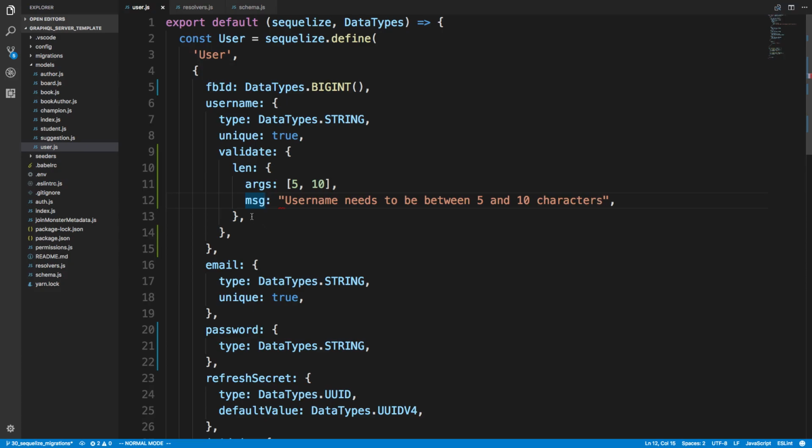And now I can do this for multiple things. You notice how for the length here, I'm specifying the args. Args says how long you want it, right? So you can check other things as well. Any type of validation, you can always specify a message. So Sequelize lets you do that, which is really handy.